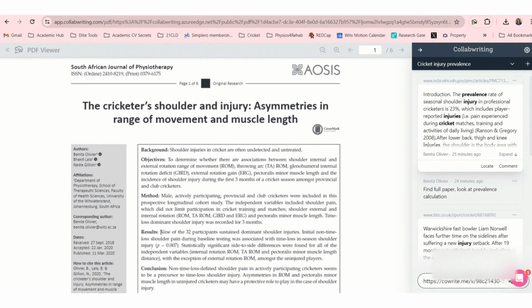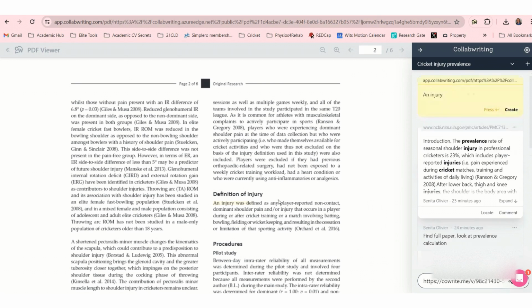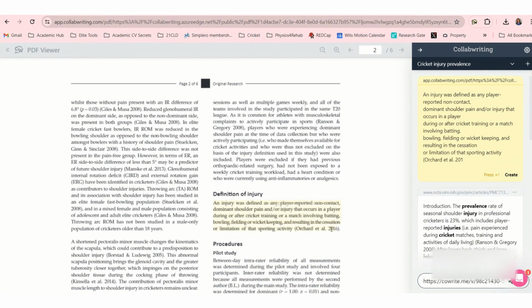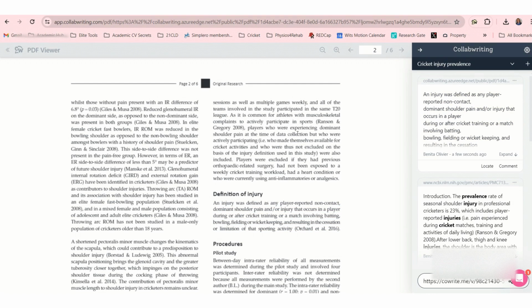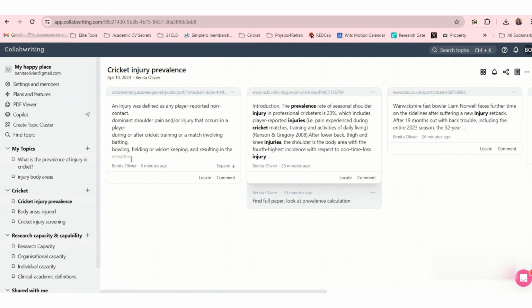Let's say we want to highlight one of these snippets. You can also go to the other pages. Maybe definition of injury sounds like a very good one. You can highlight that and it brings it up here. And again, you can choose under which topic you want to save it. And then you can say create. And when you go back to the full workspace, you'll find it under your topic cluster, under your topic.